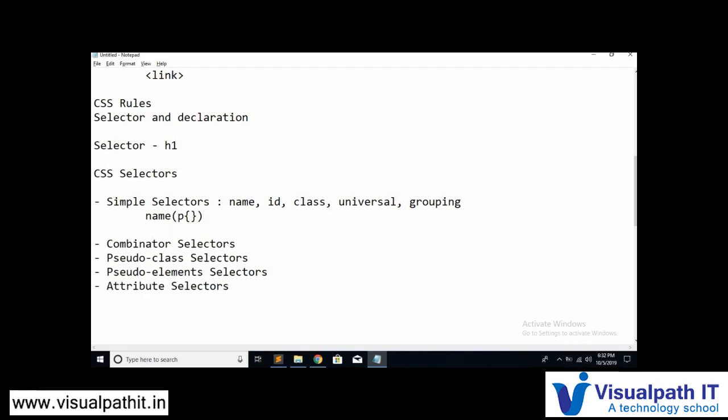And the next one is the ID selector. Now what's this ID? ID selectors are uniquely identified with one special character, that is hash. So when you write this ID selector, you should always make use of this hash followed by the ID name. Now let's take the example ID name as first.